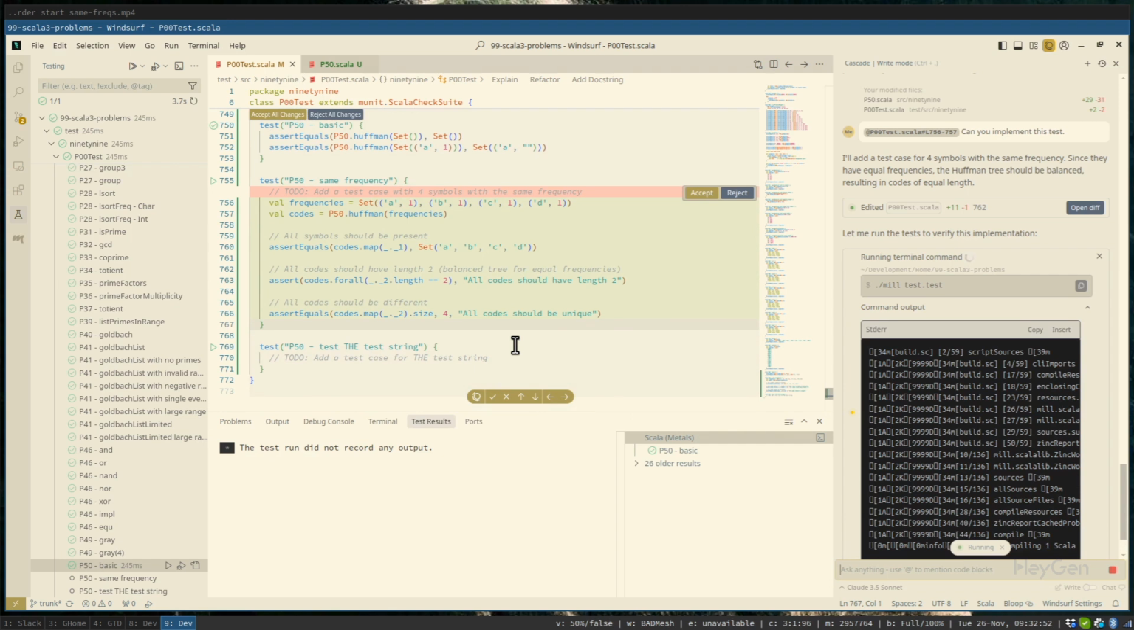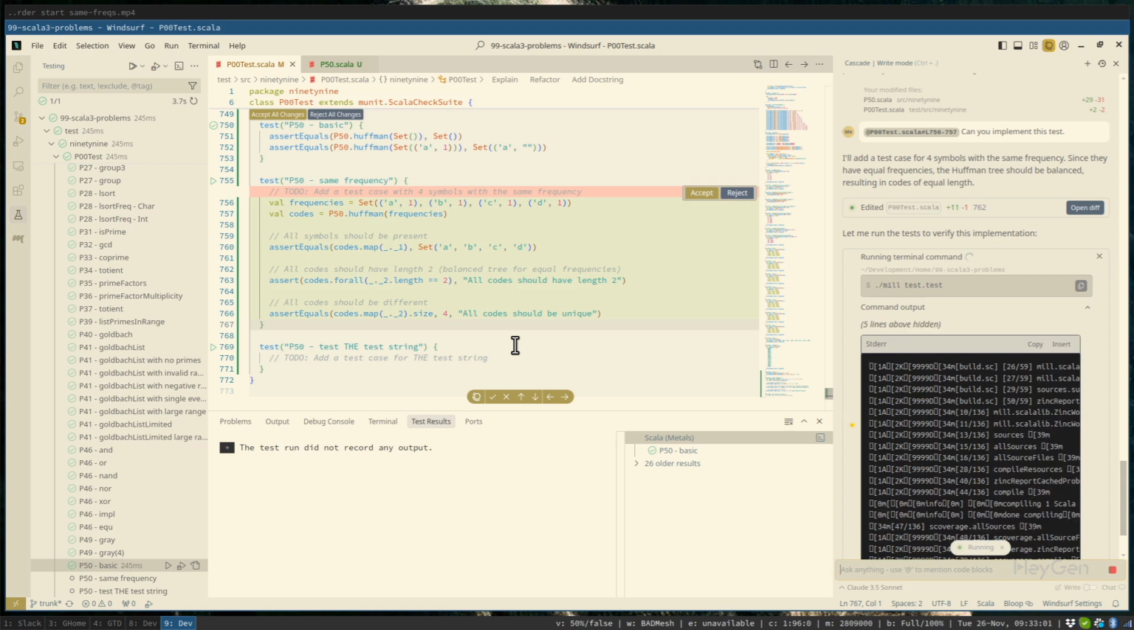This is very interesting because the code that is suggested by the AI is not checking for specific codes, but is checking on the properties of the codes that we get back. That's very clever.